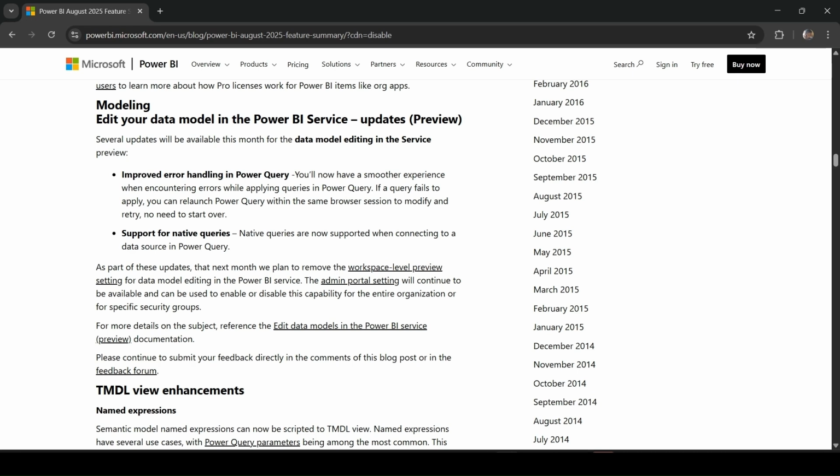Now let's move to the modeling section. Edit data model in Power BI service. This is a preview feature as of now. Data models can now be edited directly in Power BI service via Power Query with improved error handling and native query support. Native queries are now supported when connecting to a data source in Power Query. Plus, Microsoft plans to remove the workspace level preview switch soon, moving control to the admin portal.